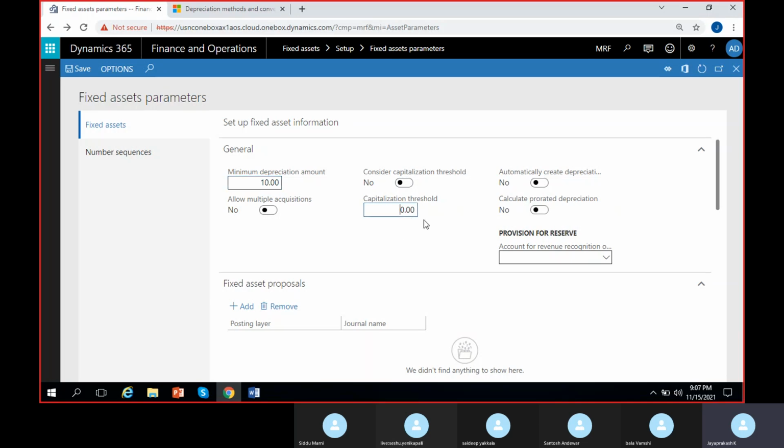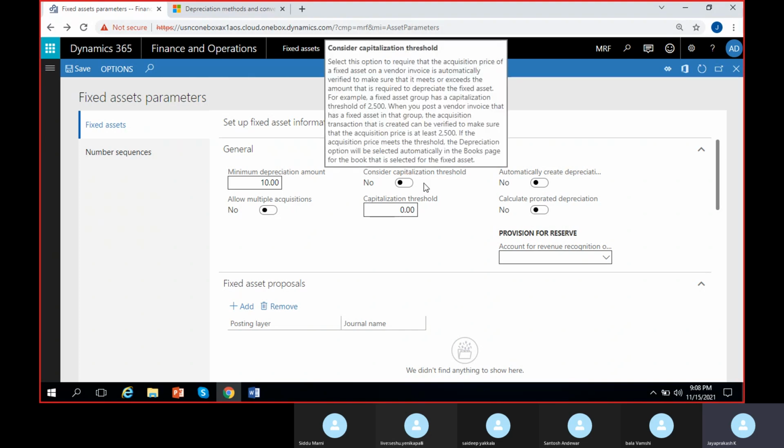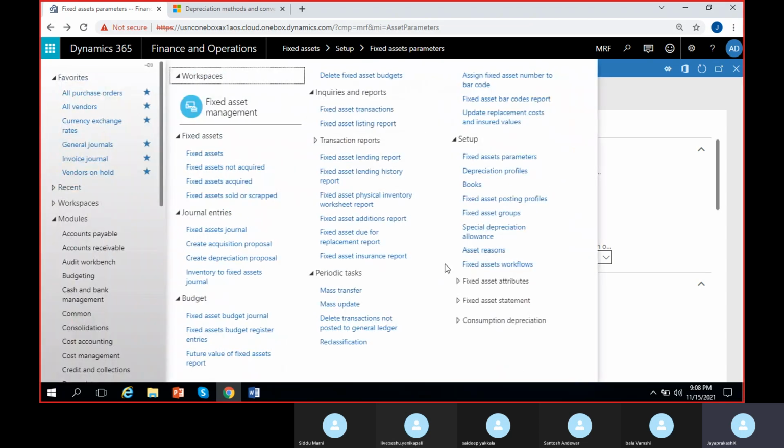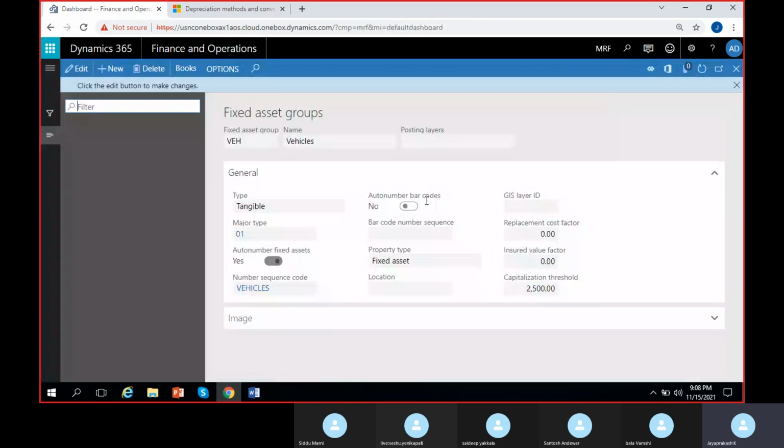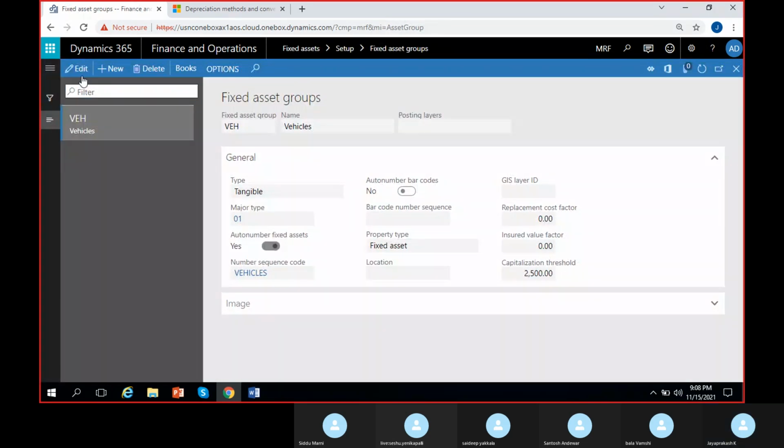Here also you have that capitalization threshold option, but this is for all the groups. Again, if you give specific values for specific groups, the value that you give here will be overridden by that group. It will consider the value that you gave at the group level rather than the whole company level here. If you enable this parameter, then only that capitalization threshold will work, or depreciation calculation will be stopped on assets that are acquired less than the capitalization threshold value.